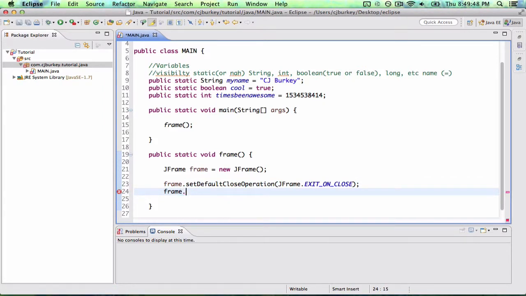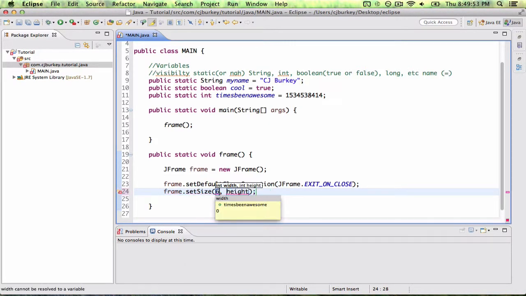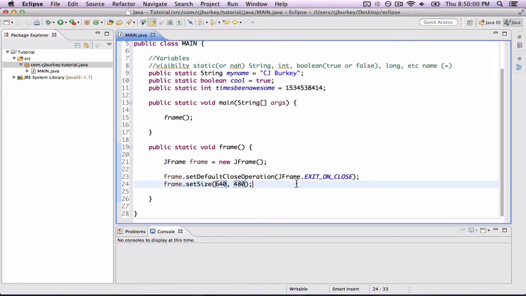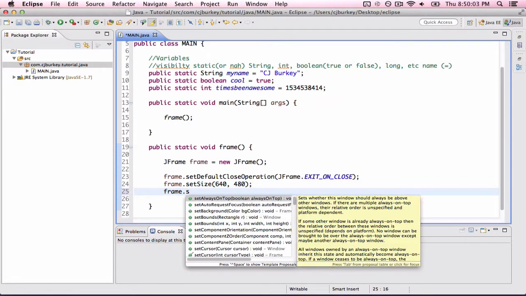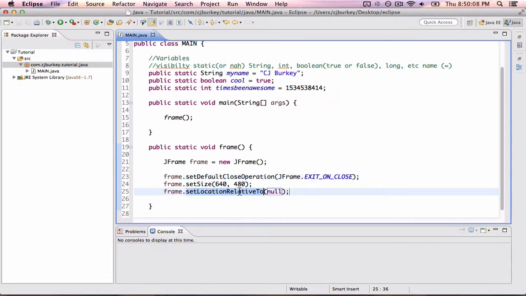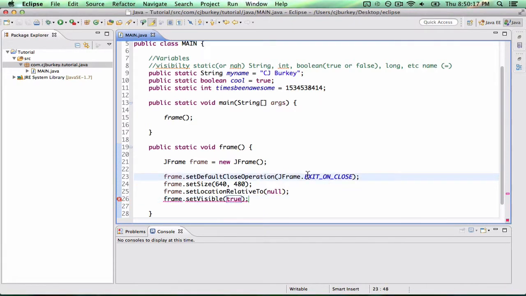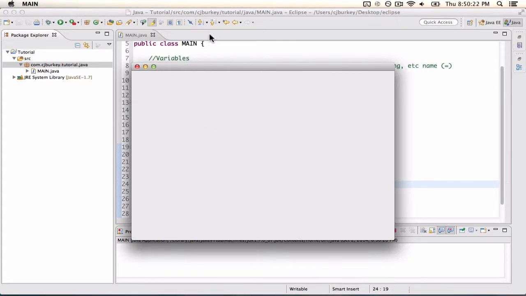Next one I kinda like is setSize. This will be the size of it, so I can go 640 by 480, and it will create a frame that is 640 pixels by 480 pixels. And frame.setLocationRelativeTo(null). This is going to set the location to nowhere, which will center it on your screen. Then we go frame.setVisible(true). This is basically all it takes to create a frame, but sometimes it's a little hard to understand.